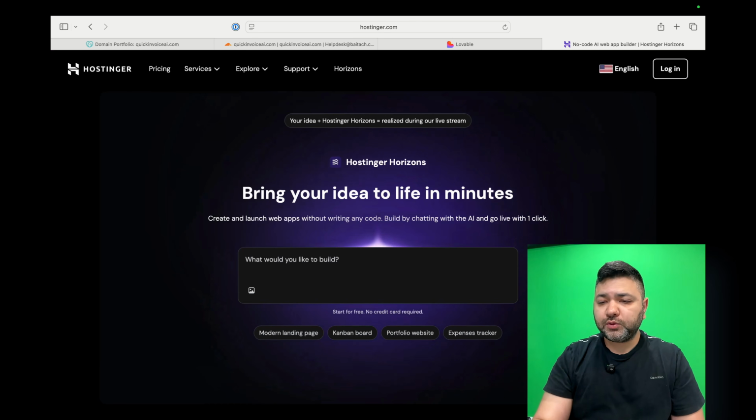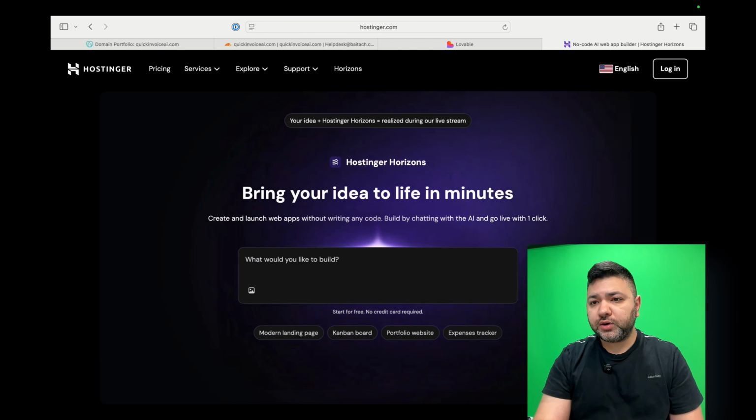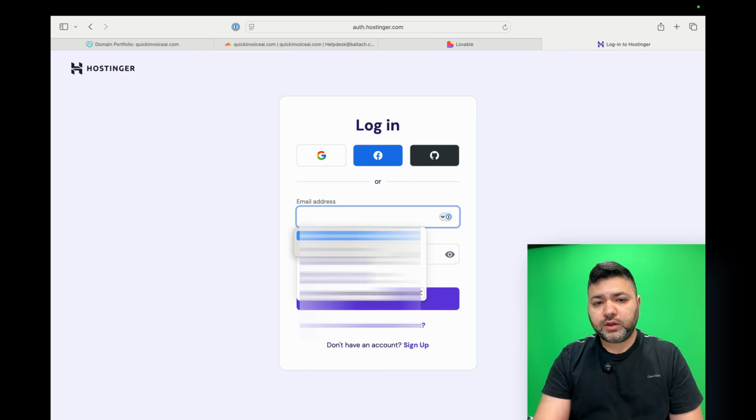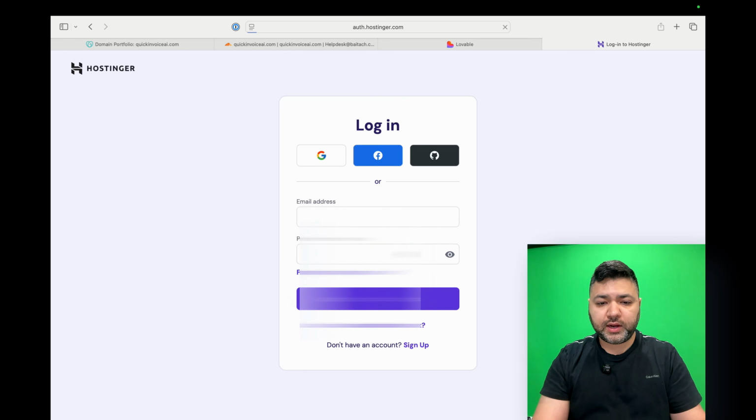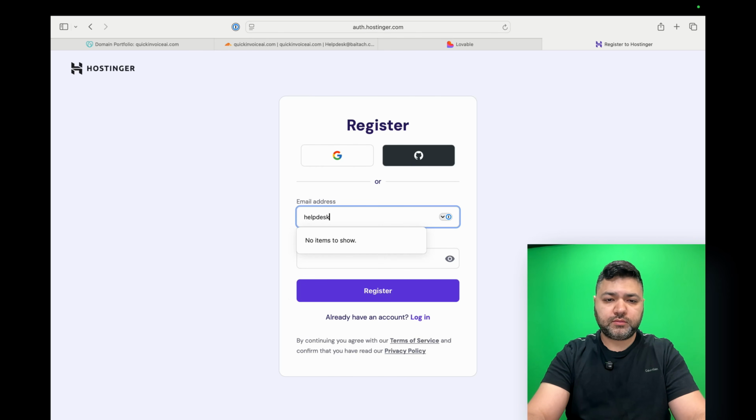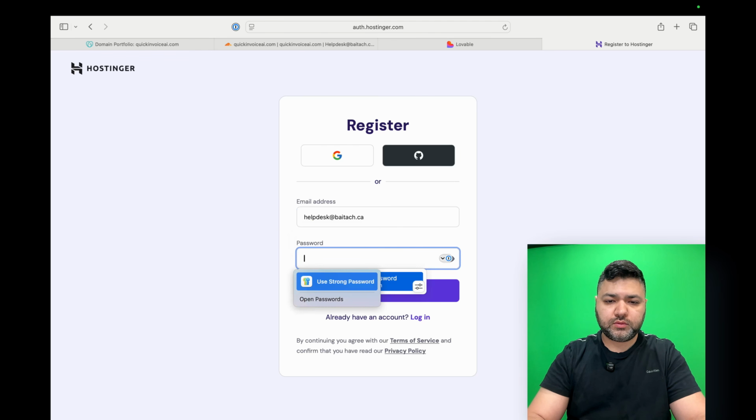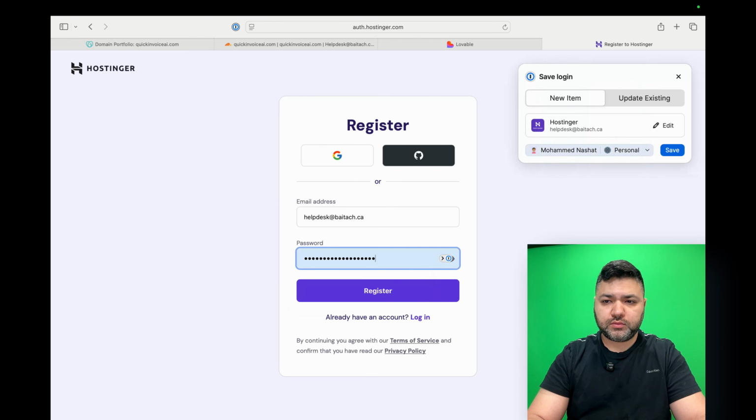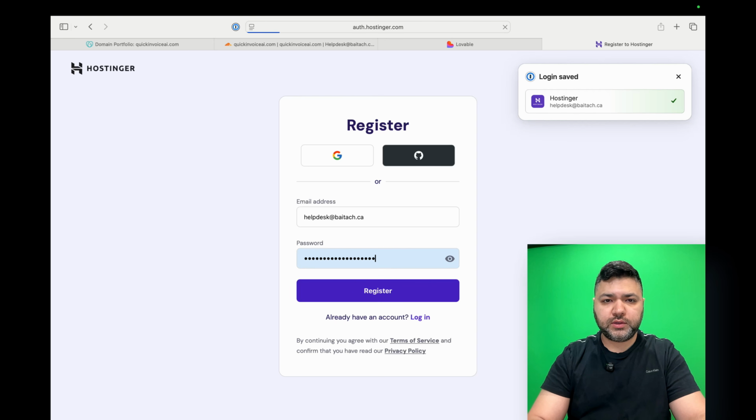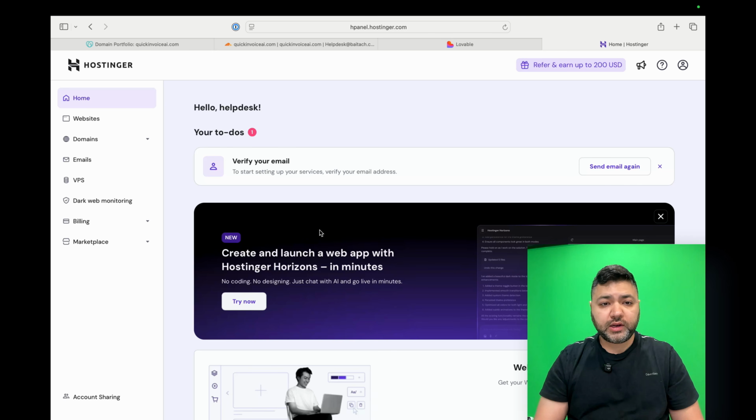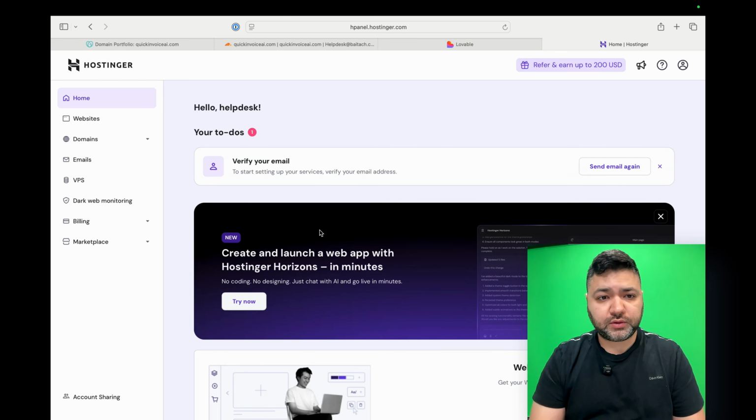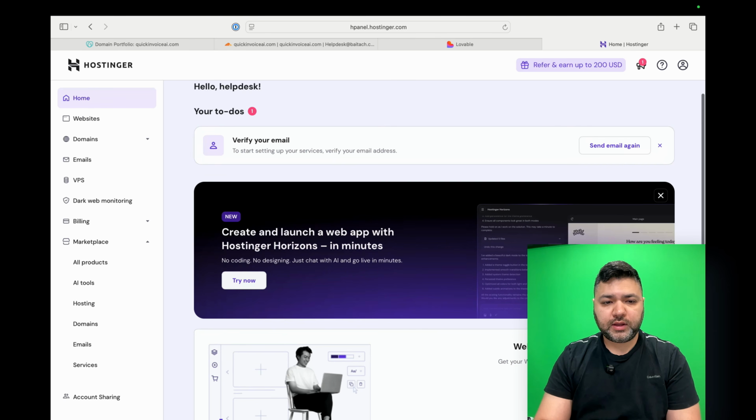Let's start with logging into Hostinger Horizons first. You need to create a new account if you don't have one already through Hostinger. So we're going to sign up, and register. Hostinger will give you 1 month free of hosting for the front end of the app, but Lovable will be doing that behind the scenes on free services. Okay, so that's Hostinger Horizons.